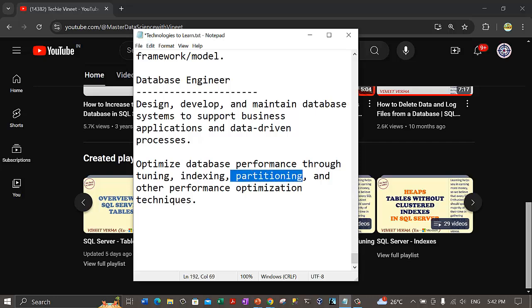You should have knowledge of database partitioning. We haven't created any videos on database partitioning. Do let us know if you want us to create videos on database partitioning. And you should be familiar with any other performance optimization techniques.